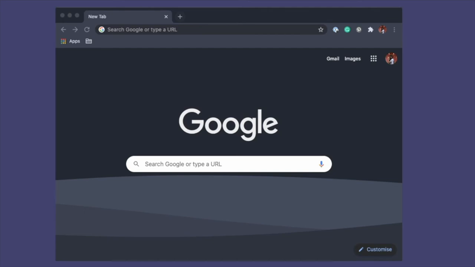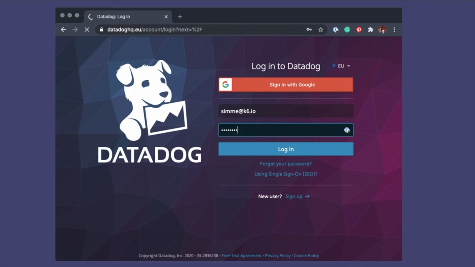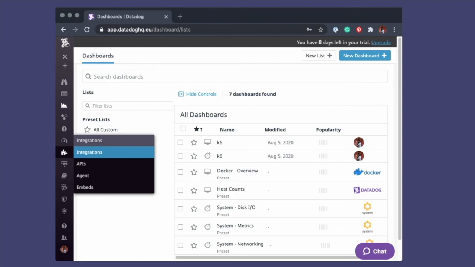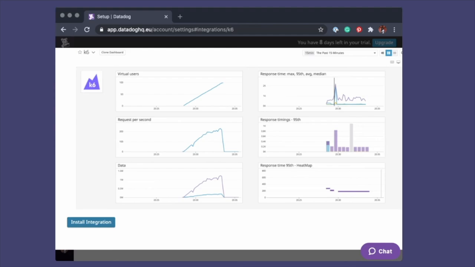Let's fire up the Datadog website. By installing the publicly available K6 integration, we'll get a predefined dashboard, which we'll use to visualize the data generated by our test.